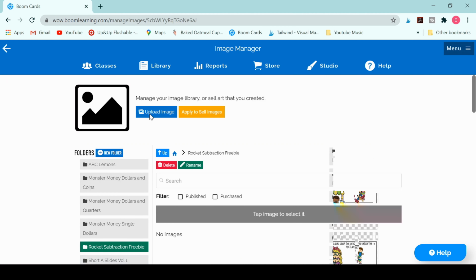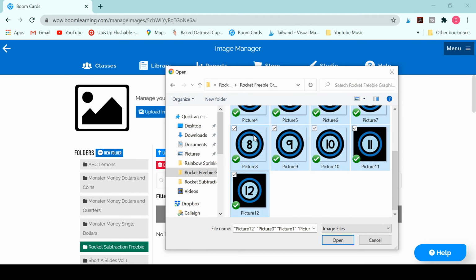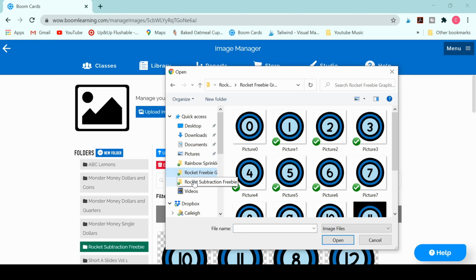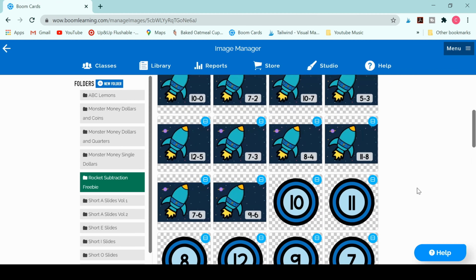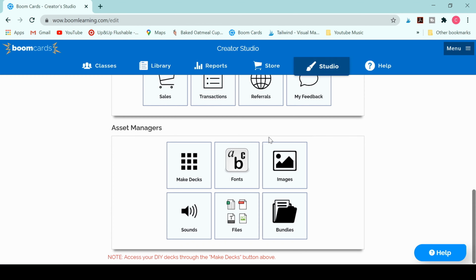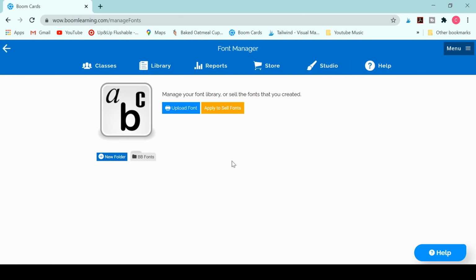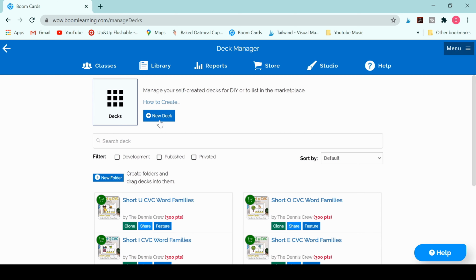Okay, so now I'm going to select that folder, and then I'm going to go ahead and upload all those images that I created. So I like to scroll to make sure everything is still there. So it looks like it is. So now I'm going to go back to my studio button. I'm going to go and start creating my deck, but you can insert fonts if you want to. But I'm going to go select make decks and select new deck.